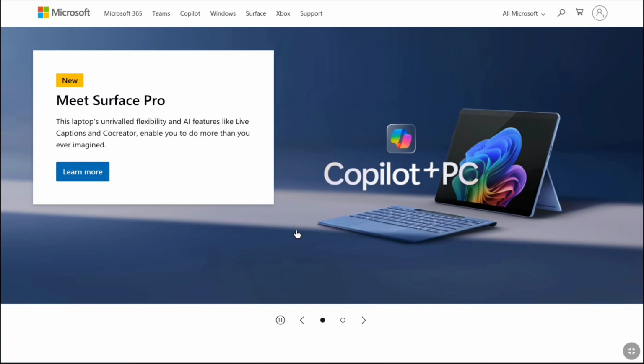How to remove payment method from Microsoft account. So if you want to remove or delete your saved credit card or debit card or any payment method from your Microsoft account and you don't know how to do that, then this video is going to be very helpful for you. So make sure you watch this video all the way to the end.